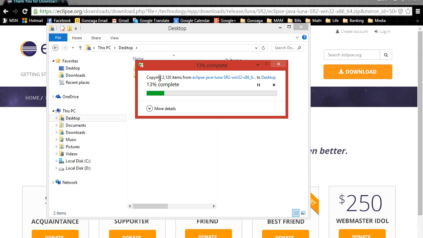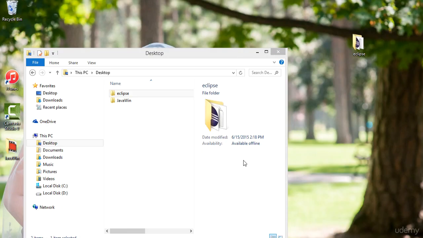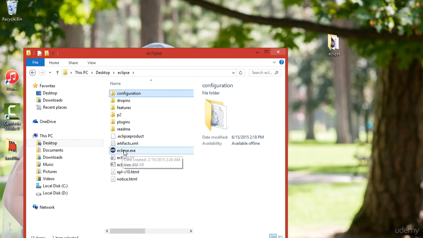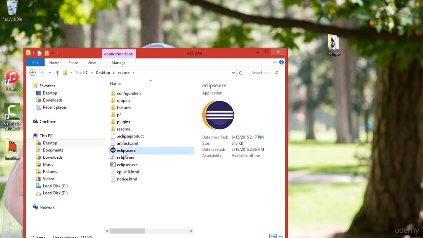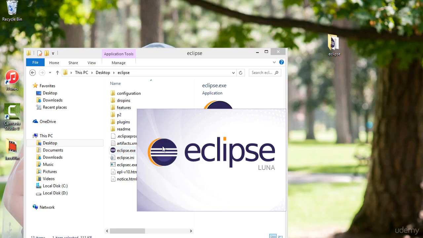So as you can see, there's a lot of files. It may take a little bit of time, and just let it do its thing. And once it's done, we'll get back to this. Okay. So as you can see, now we have our Eclipse folder to the right, and you can see there's our Eclipse executable. So you double click on that, and you should see Eclipse starting.